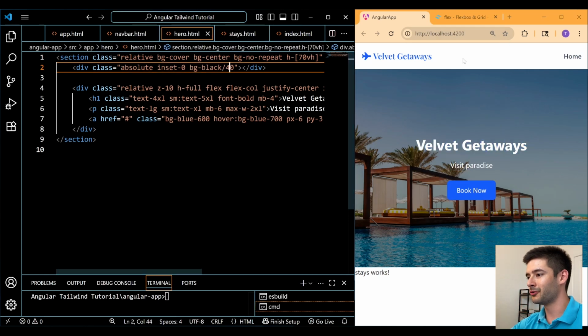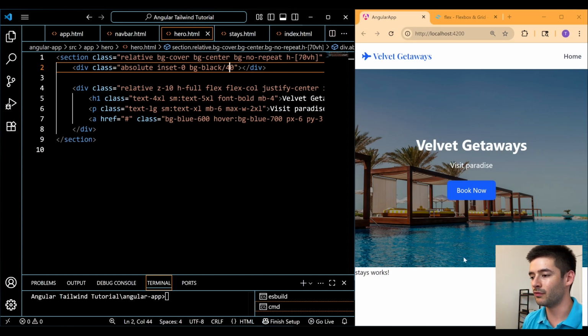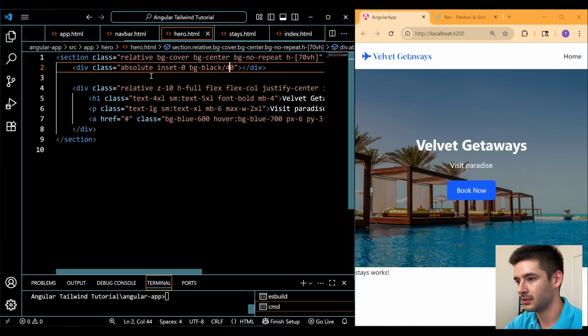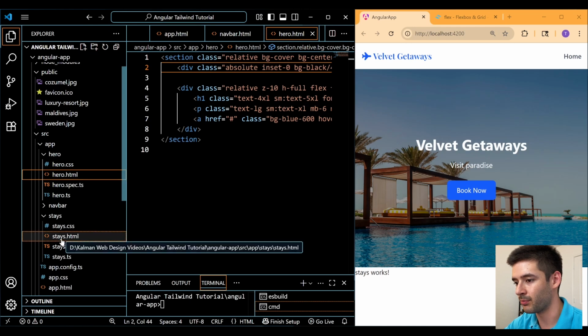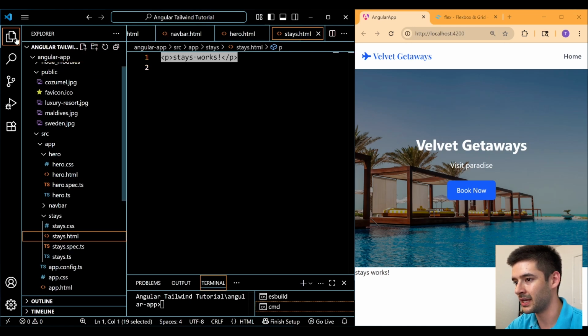Now we are done creating our navigation and our hero section. What we're going to do is move on and create our last component for today. In this, we're actually going to be setting up a grid with Tailwind CSS that is going to be completely responsive and dynamic by the time we're done. So let's navigate to our Explorer and go to our stays component, select stays.html.